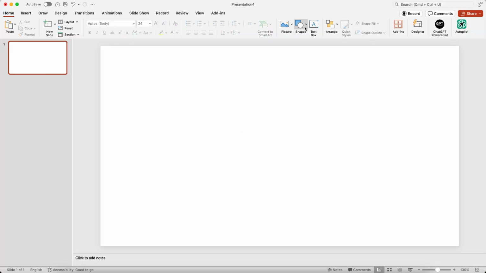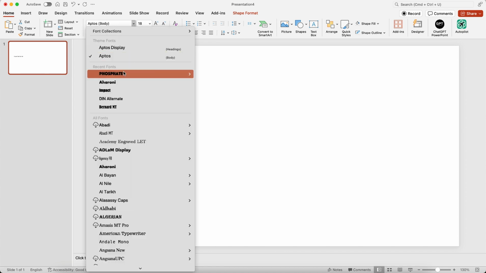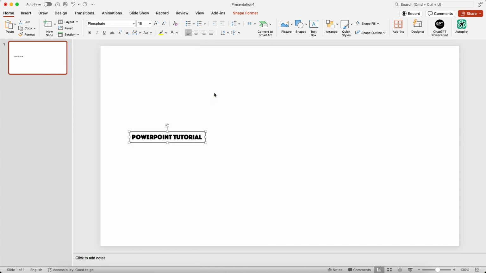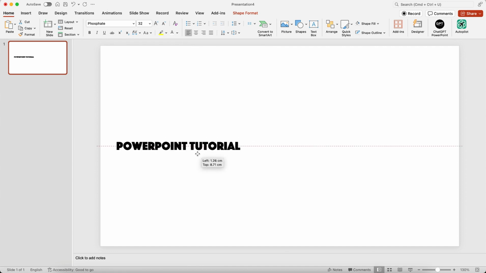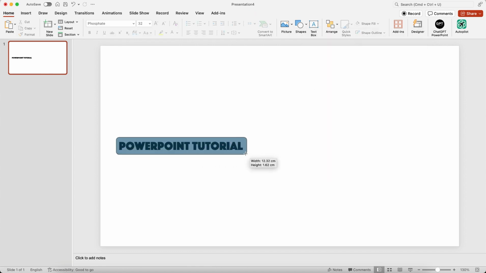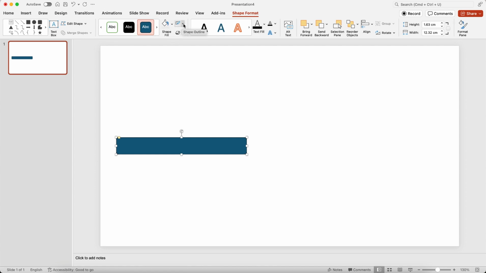Launch your PowerPoint. Type your text into a text box after inserting it. We will enlarge the font and alter the typeface. Proceed to add a shape, place it behind the text, and alter the text color to white.